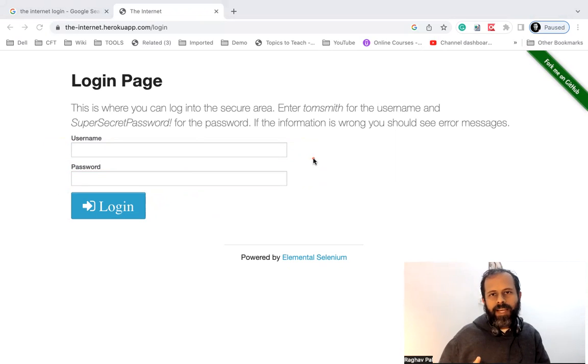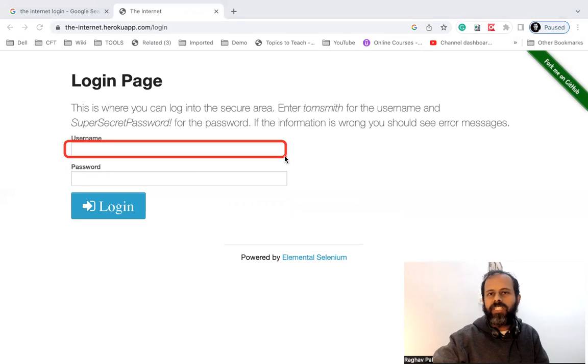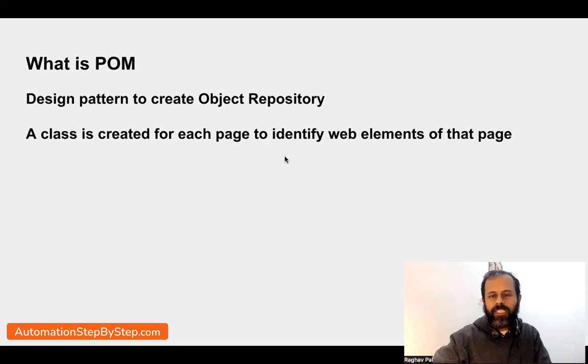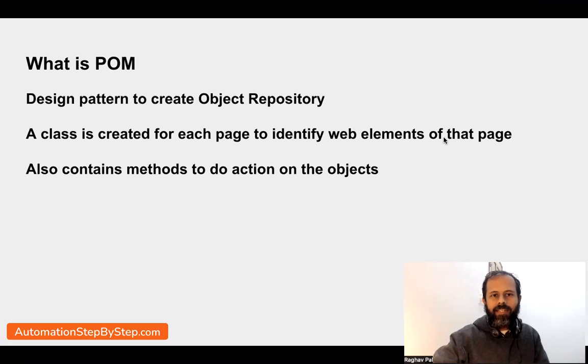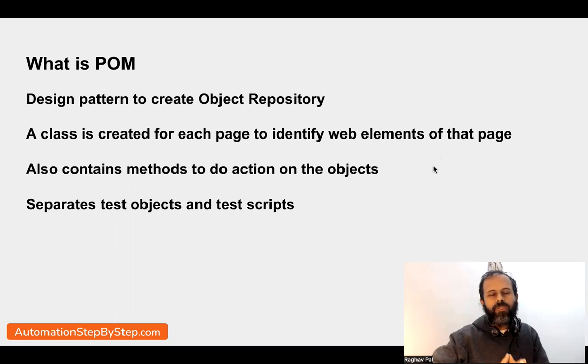Whenever there is a change from the backend, let's say the locator changed, the developer has made some changes, we will not have to worry. We do not have to go to all the 50 locations and make the change manually. We just have to go to the class of this login page and make the change there itself. That is one single place, and it will be referred to in all the places wherever this object or this action is being used. So this is the advantage. It keeps our code very clean. And here, as I said, we keep the objects as well as the methods in a separate class. And it also helps us to create a separate object repository for our application.